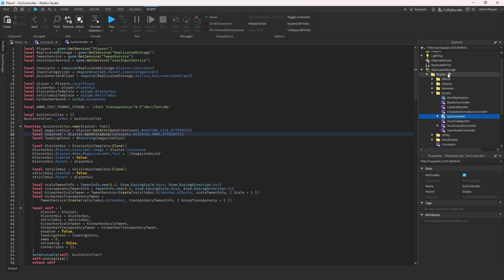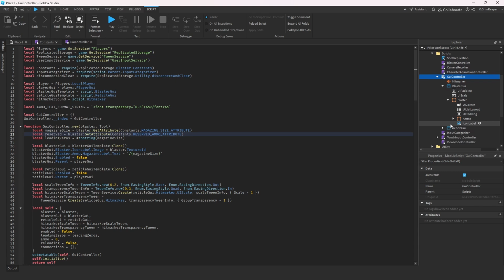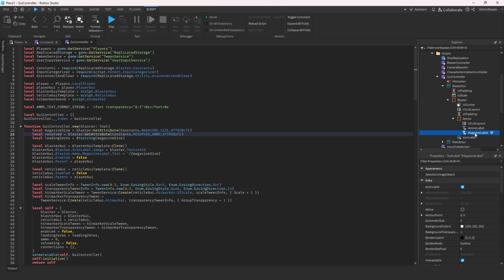If we go into our GUI controller module, you will see that there's a couple of GUIs. We're going to go into the blaster GUI, into the blaster frame, into the ammo frame, and you can see that there's two text labels, ammo label, magazine label. So we're going to modify the magazine label, and we're going to find it here in this script, which is right here, ammo magazine label, and we're just going to change this to our new variable, which is reserved.